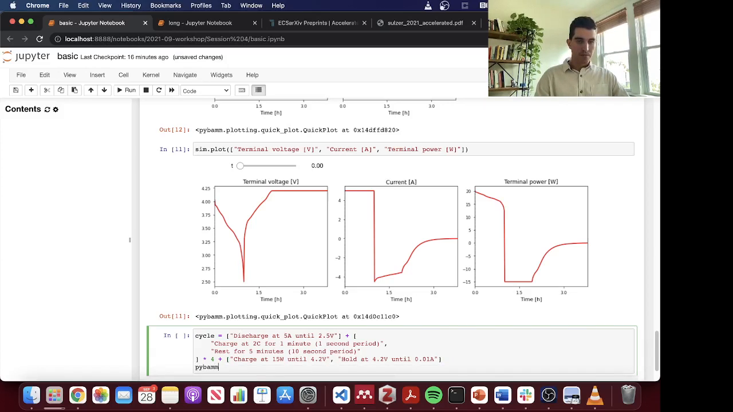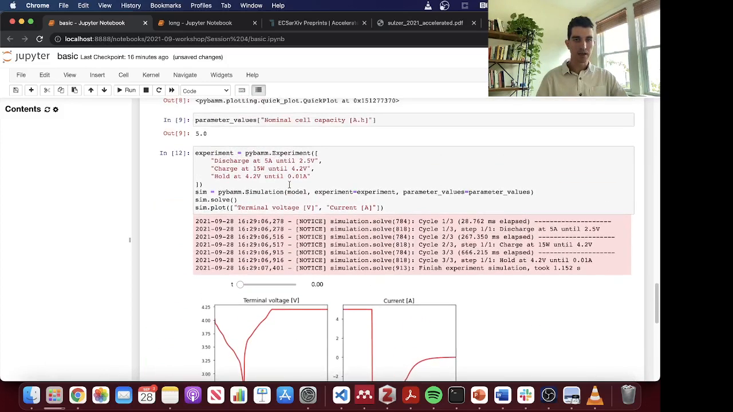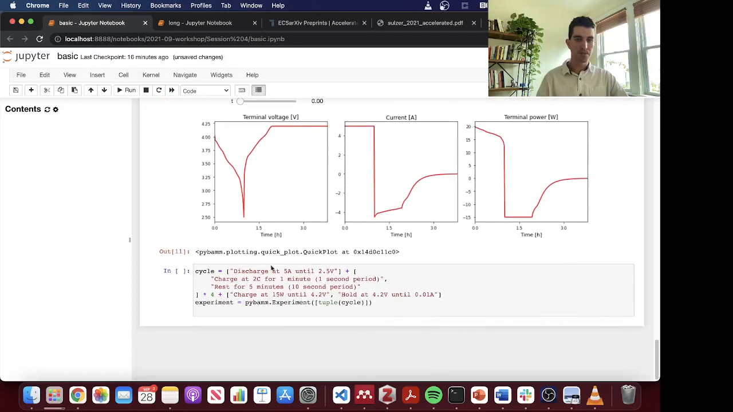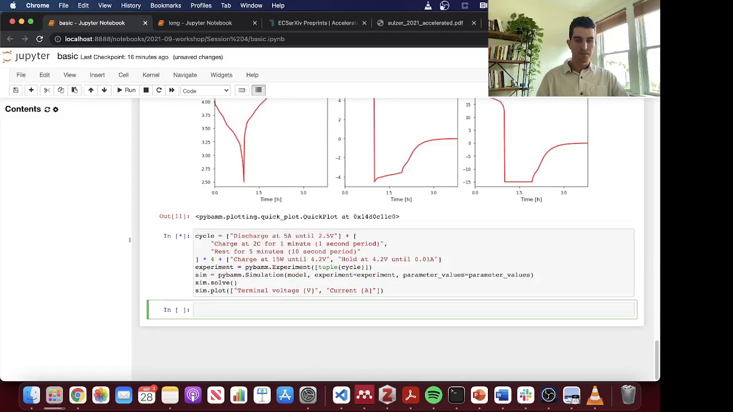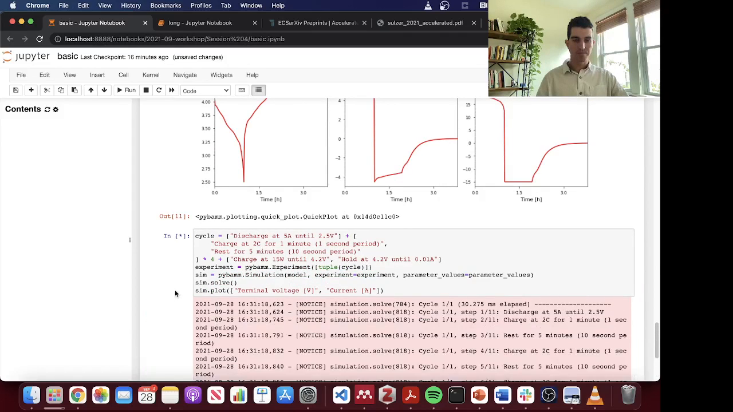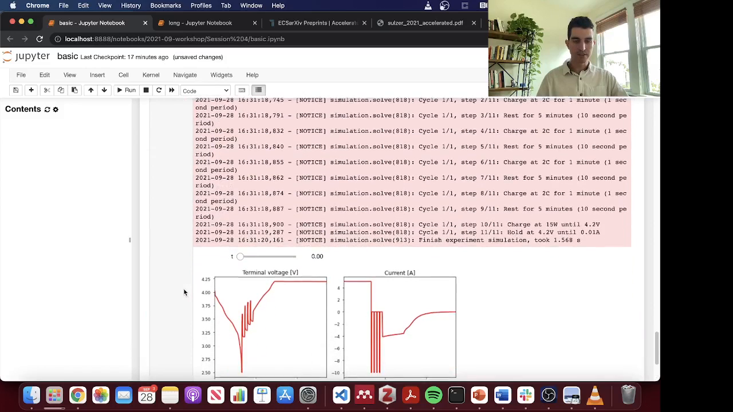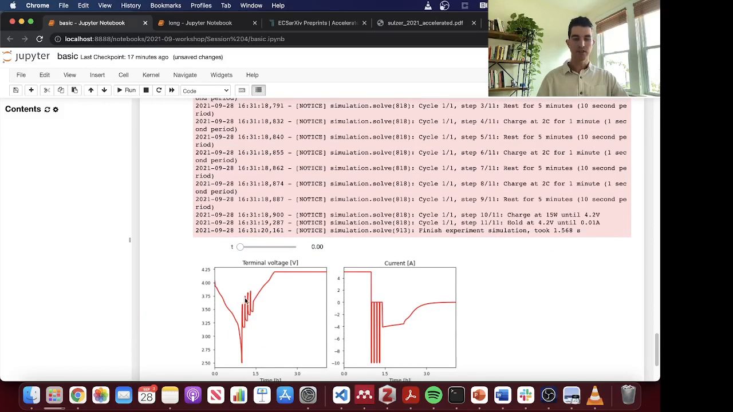Okay, now let me put this in PyBaMM experiment equals PyBaMM dot experiment, and I'm going to give it that tuple, which is the cycle, and as before, I'm going to set up the simulation, solve and plot. And this time we'll hopefully see some pulses. So we have these 4 pulses.